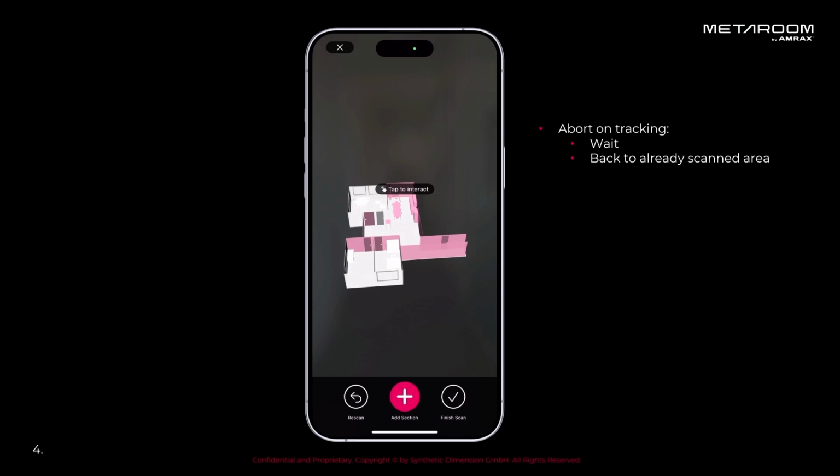Even if we had complete tracking loss, and this is really the worst case where the device loses all its orientation in the environment, we can still go back and get a good result afterwards. Just follow the on-screen instructions. When the tracking assistant tells you to wait, you should wait until it gives you a go, or in the worst case, it shows you go back to an already scanned area.